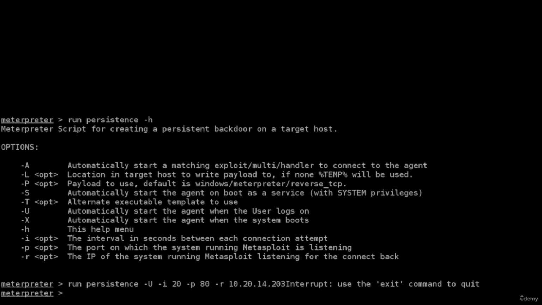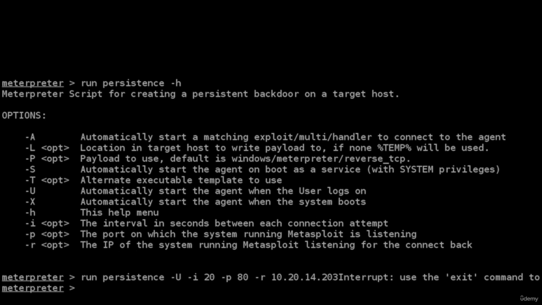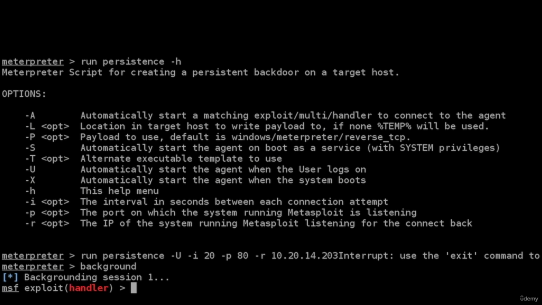So to do this, I'm going to background the current session. We've seen that before. You can do background, and I can still interact with that session, number 1. And I'm going to use a module, like the multi-handler module that comes with Metasploit. It's called exploit/windows/local/persistence.